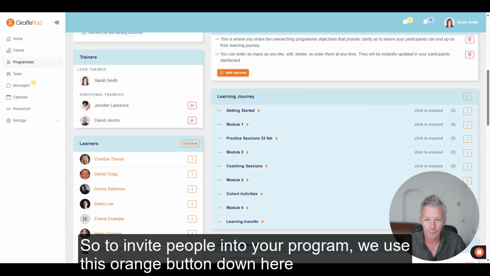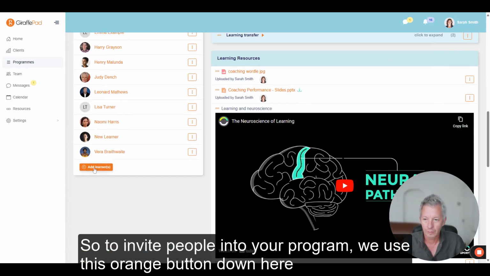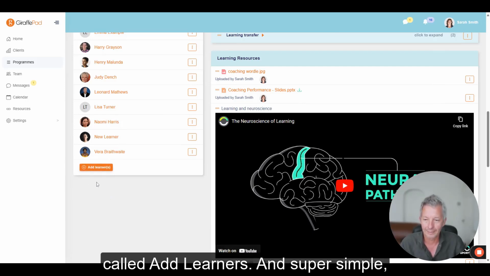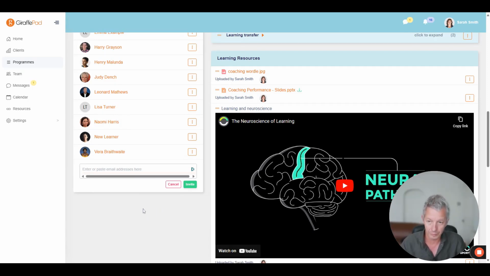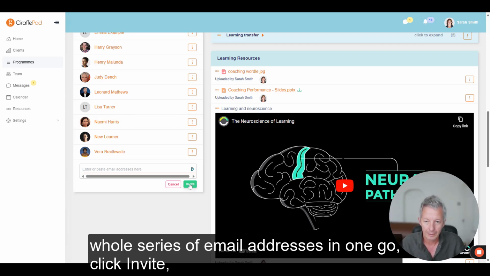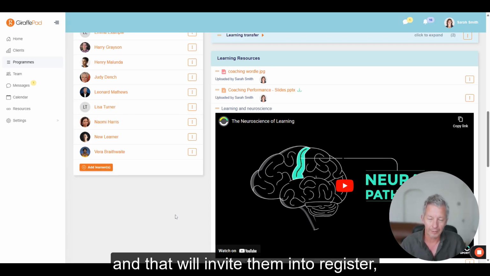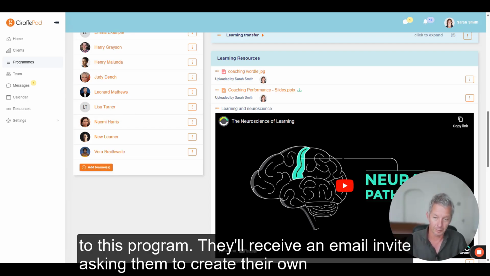So to invite people into your program, we use this orange button down here called Add Learners. And super simple, you simply type their email address in there, or paste if you have a whole series of email addresses in one go, click Invite, and that will invite them to register to this program.